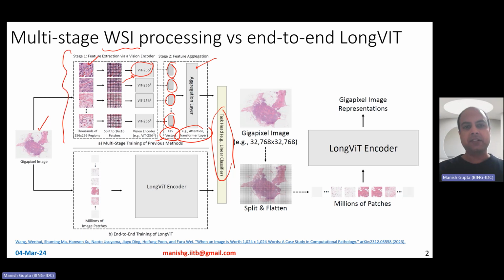So the top method that you see is a traditional way of doing things, which has two stages. The first stage is to extract features using a vision encoder for each of those tiles or patches separately. And the second stage is to aggregate those features.